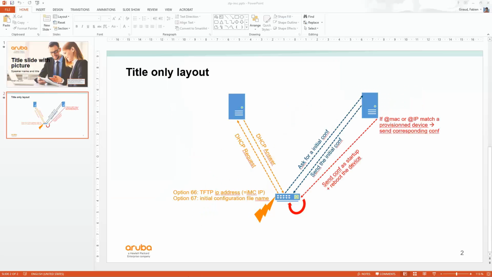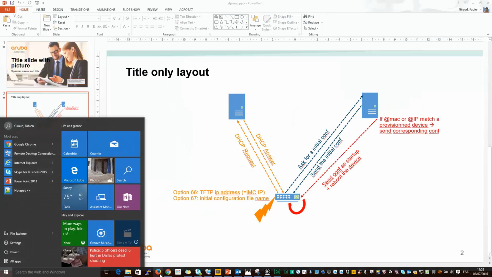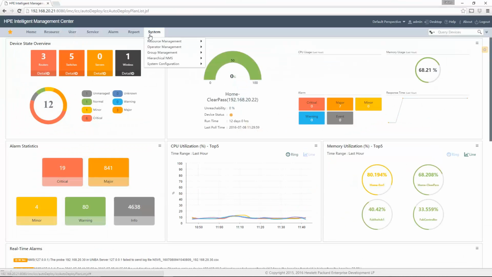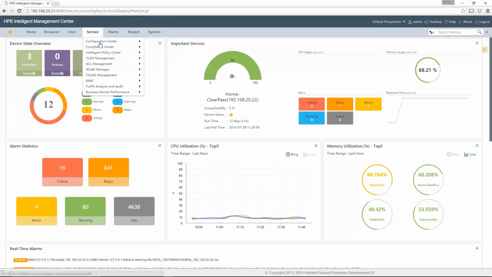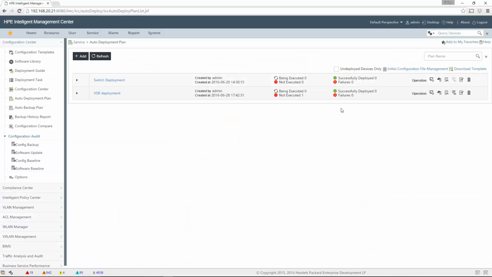Okay, so let's go to iMC server. So here it is. Okay, so here is my iMC server, and let's go to the configuration center and auto deployment plan. So first thing to do is to prepare the initial configuration file. So the first file with a very minimal configuration.